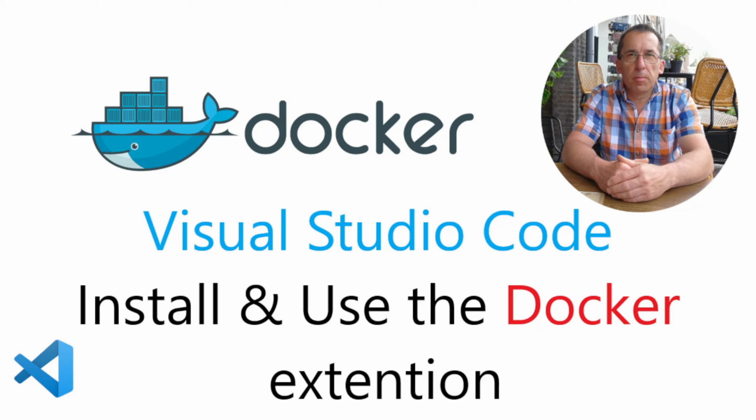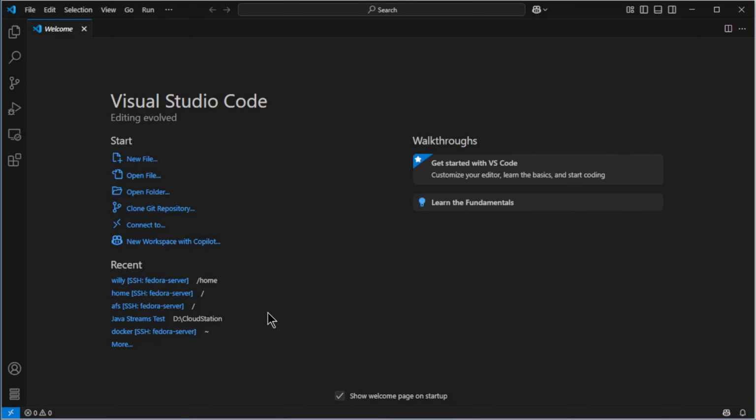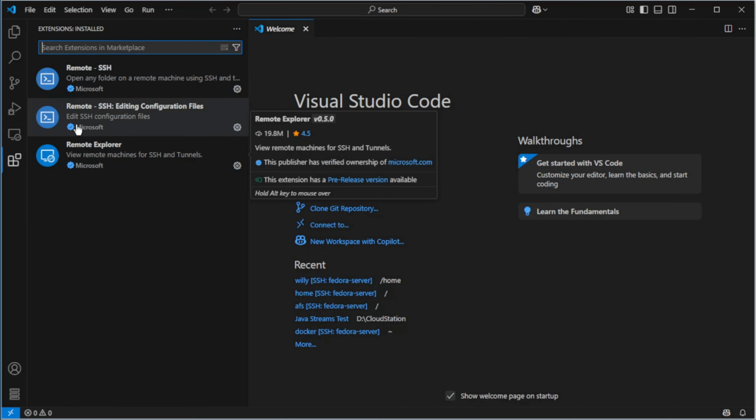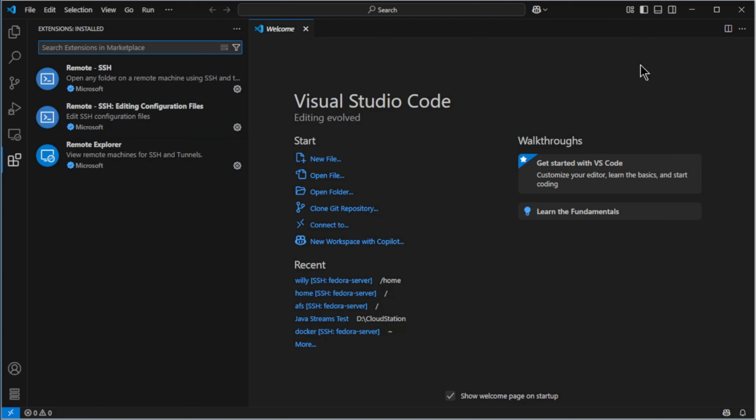In this new video, we're going to use Visual Studio Code to install and use the Docker extension. We open Visual Studio Code and go to the extensions. You see, we have 3 extensions for remote SSH. You can follow the video in the upper right corner.